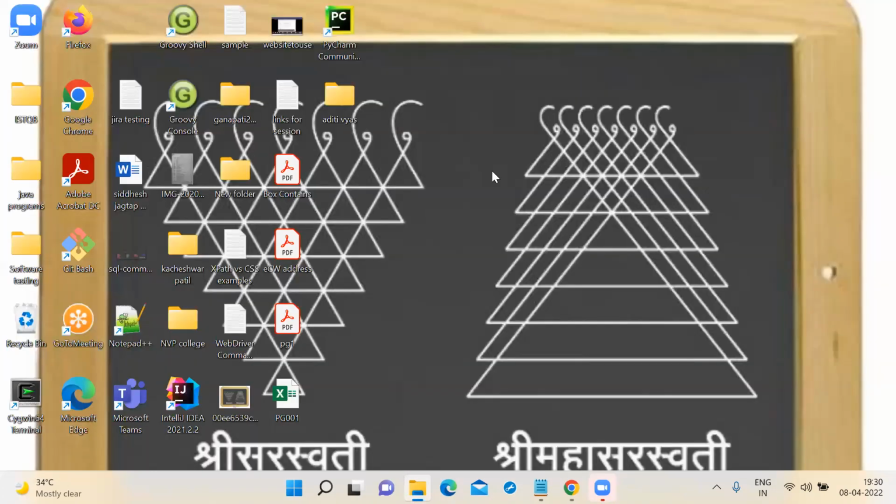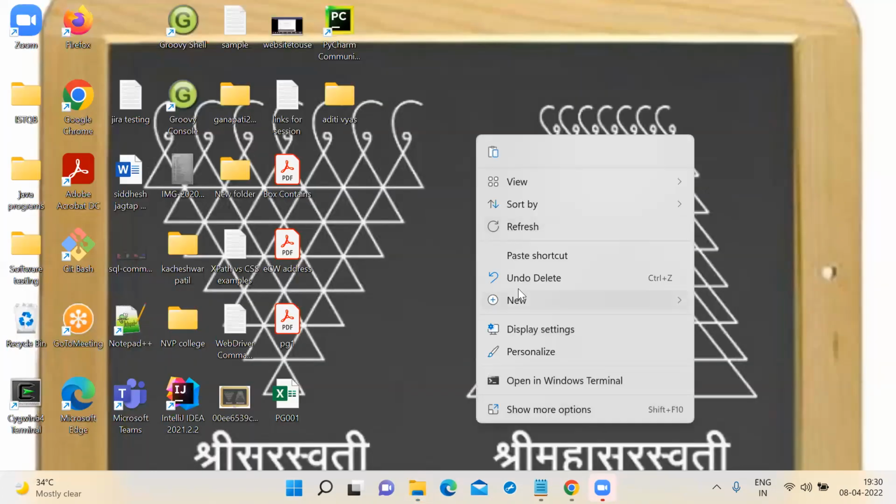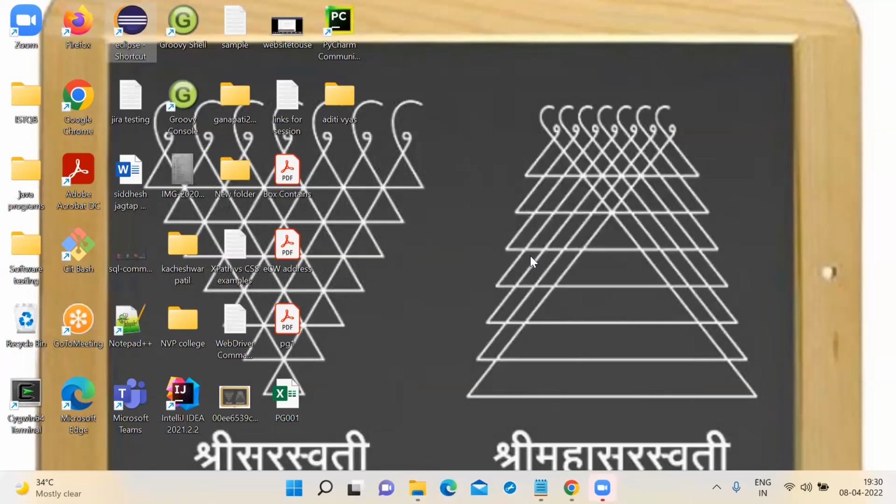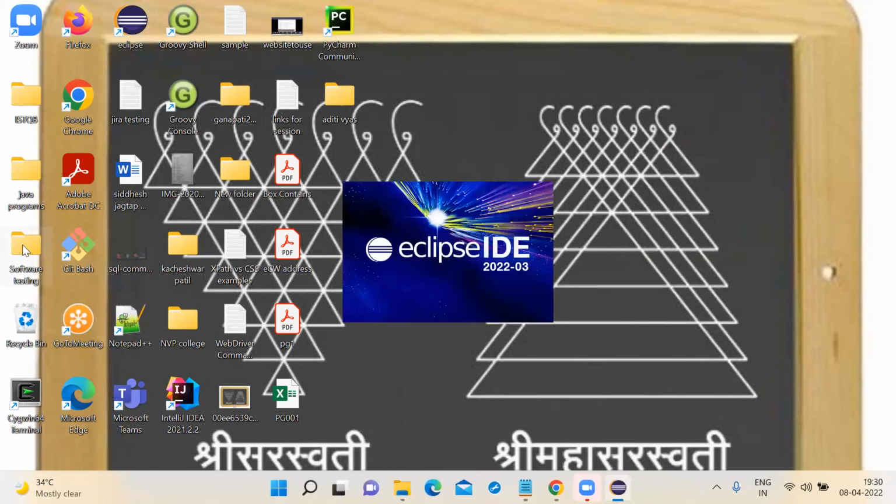I just keep the icon on desktop. You can use that. Yeah, this will connect to the latest Eclipse. You can uninstall the one which is inside this folder. Then it should work.